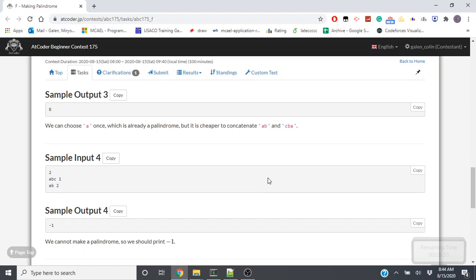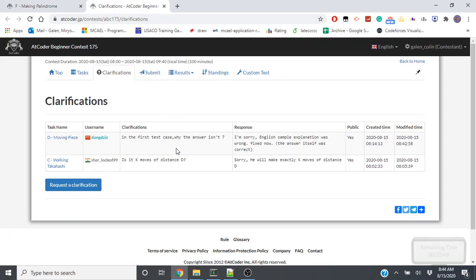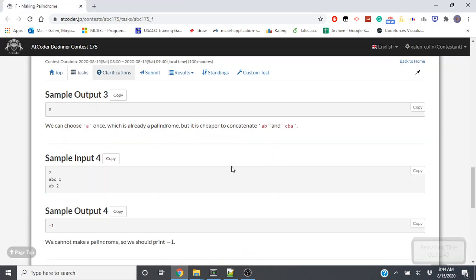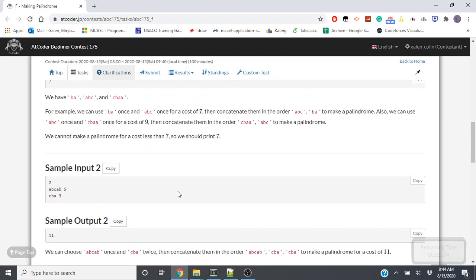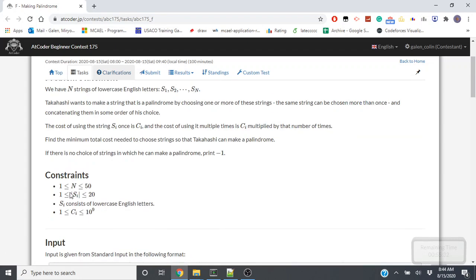So, general another clarification. What? The answer itself was correct. Okay, that doesn't matter anymore. So, choose A once, which is already a palindrome. Okay, so my general idea is that because these constraints are small, it's not going to be that long.